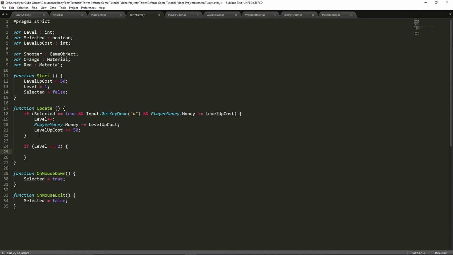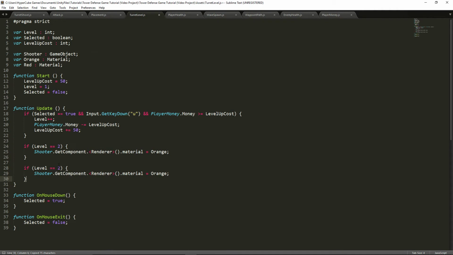Then, in the if statement, if level equals 2, we're going to make it so that shooter dot GetComponent, and this component is going to be the renderer, and then the renderer dot material is going to be equal to orange. This just changes the color of the shooter to orange. Now let's copy this part right here, all the way from bracket to bracket of this if statement, and change the level tested from 2 to 3, and orange to red. Alright, so now we're done.